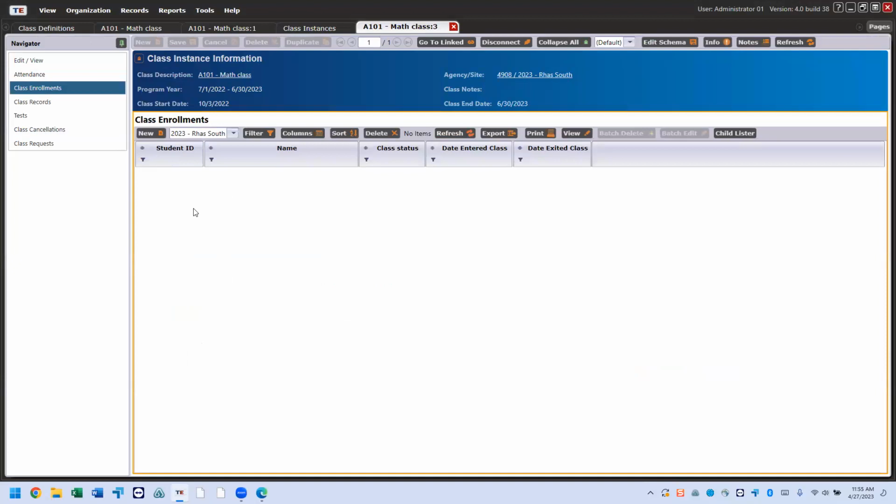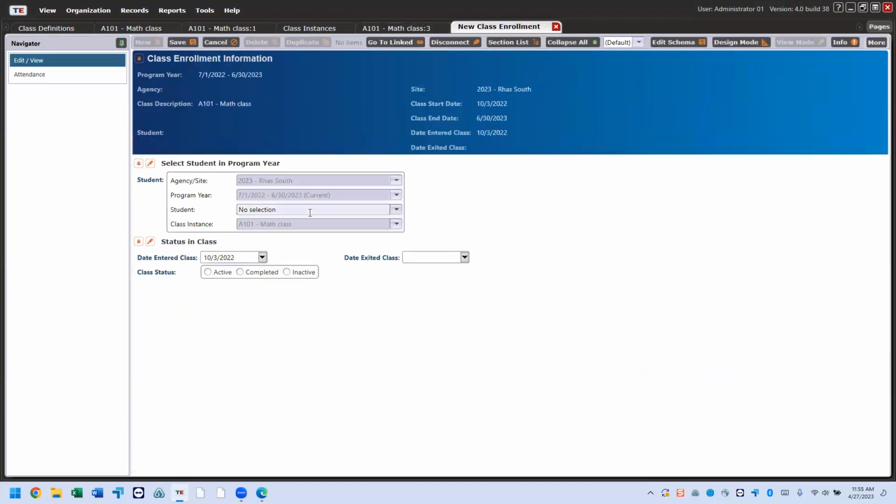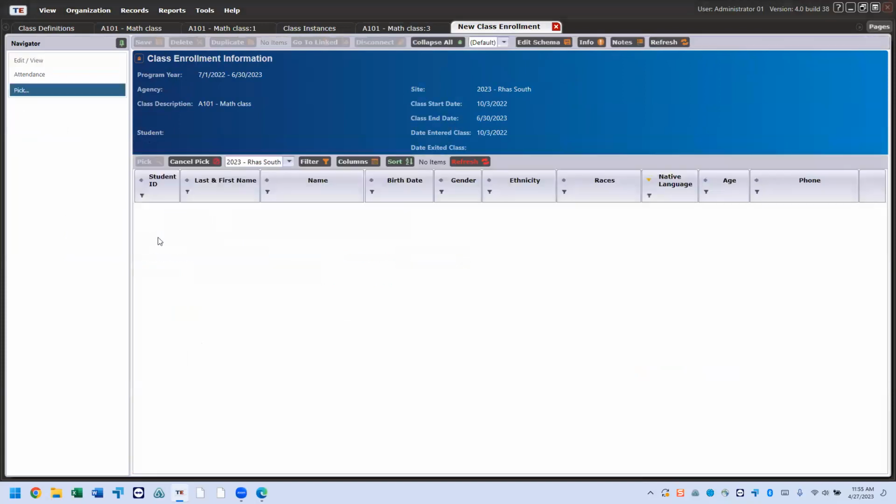But to demonstrate how to add student records, we're going to go from here. We can either go to new and add a class enrollment, which I might as well do since I'm here. So, student ID, there is no student selected. We can either filter by program year or clear section, and we can also select from the lister. The reason you're not seeing any students here is because there are none associated with that site. Remember, we're in that new site, 2023 RHAS South.